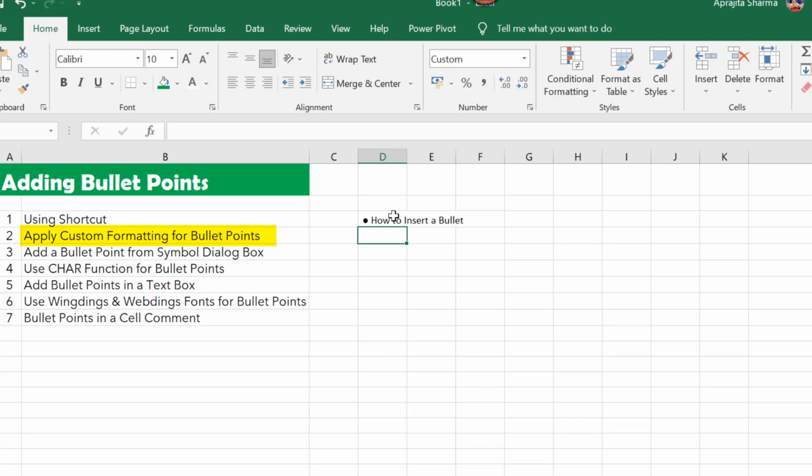Similarly, when I type a number, it will again get a bullet point. Similarly, if I enter 0, I will again get a bullet point, since I had defined the format of positive, negative, zeros and text in my range D3 to D9. So this is the most convenient method to insert a bullet point in your data range.